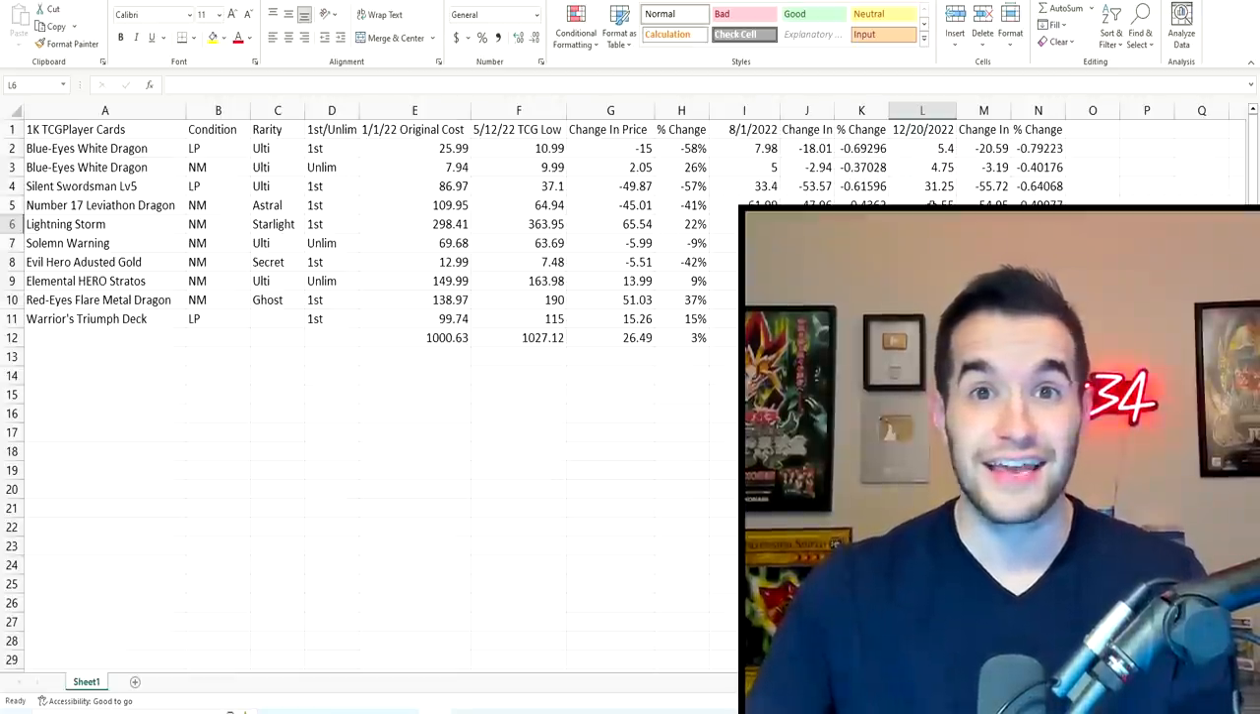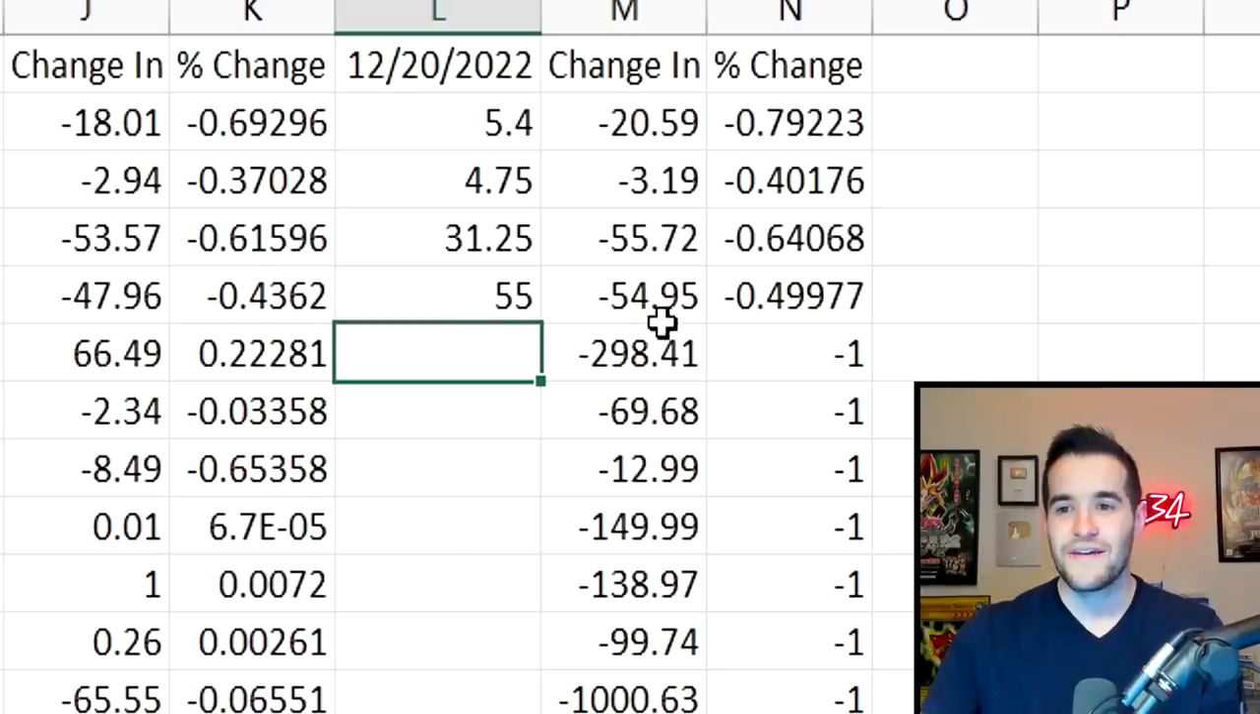This card just keeps getting cheaper. I don't understand. It's not that easy to pull. That is insane. We lost $55 and we spent, you know, it's 55 now. We literally lost half. We lost 50% of our money almost right on the dot. So far, our total loss is not looking so good.